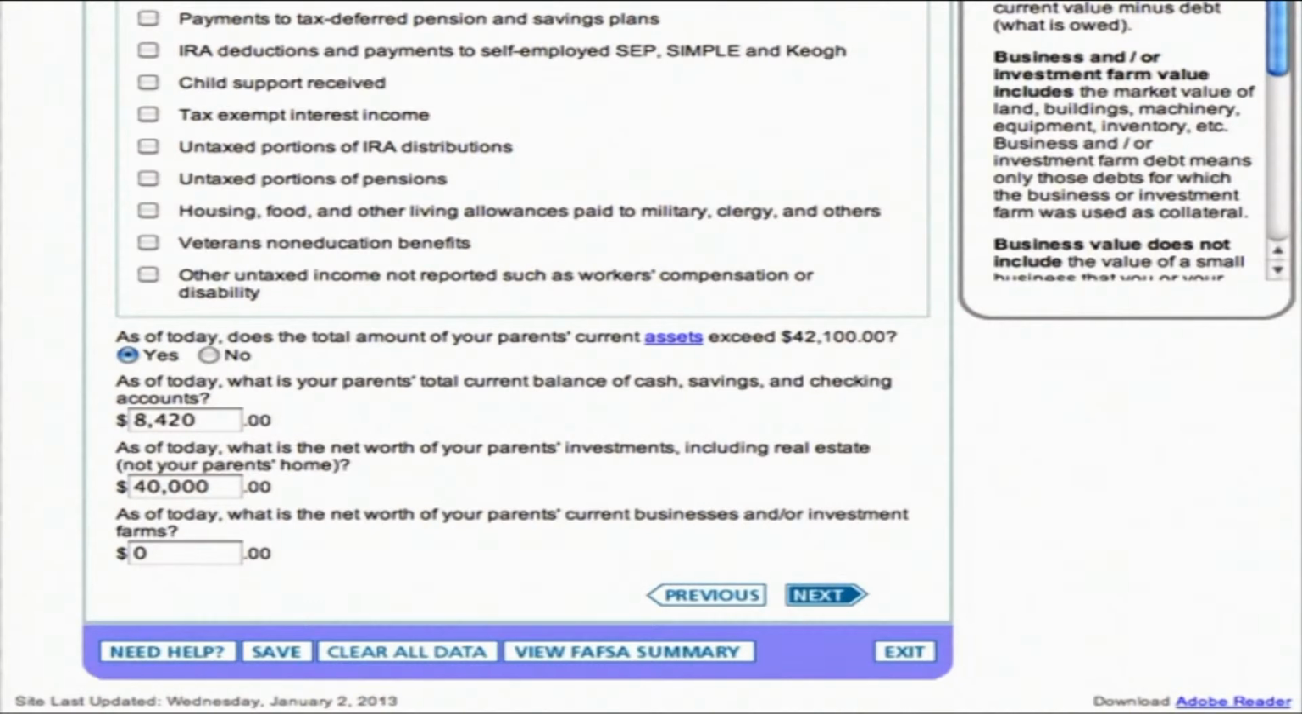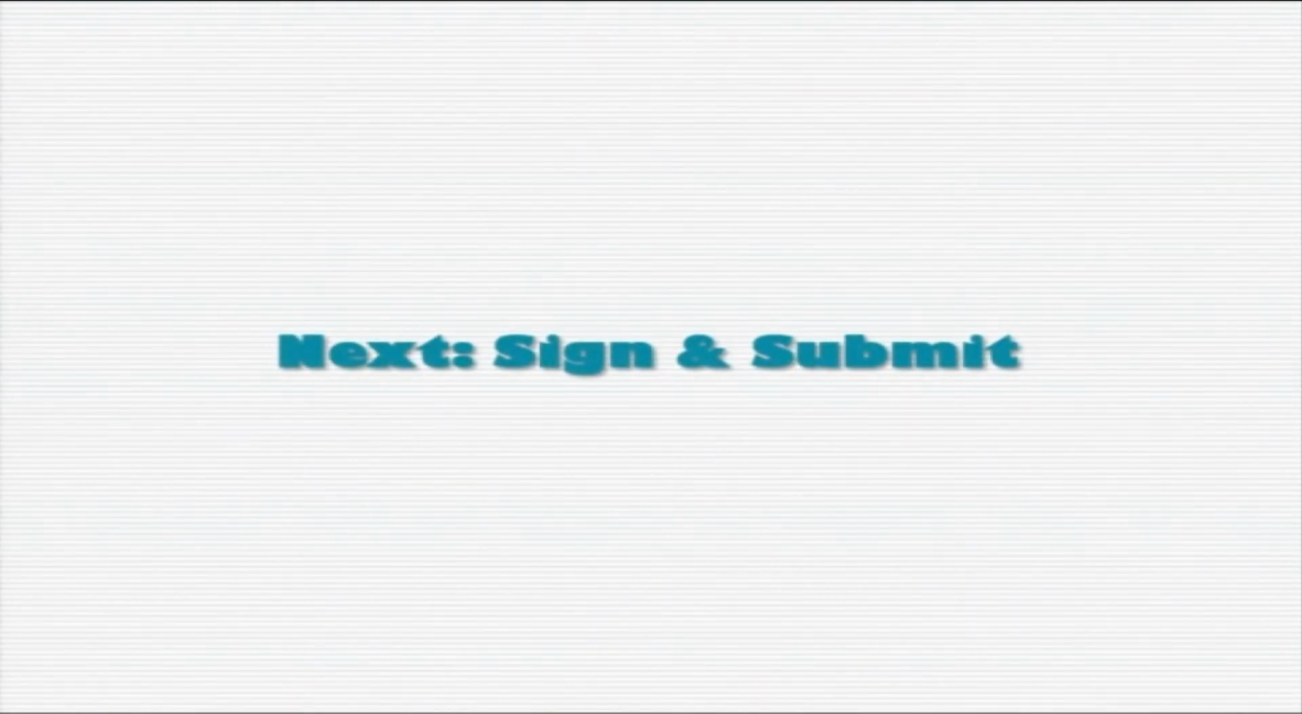In this last question, report the net worth of your parents' business or farm. Do not include the value of the family farm if your parents live on and operate that farm. Also, do not include the value of a business if it's owned and controlled by your parents and has less than 100 full-time employees. Okay, the hard part's over.